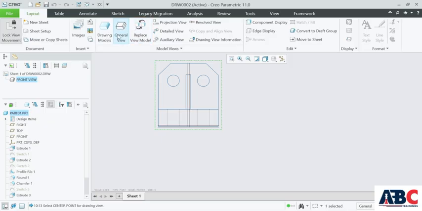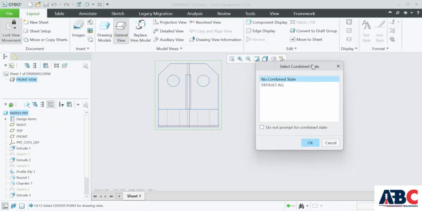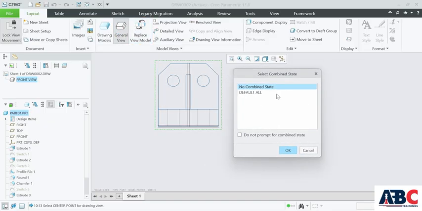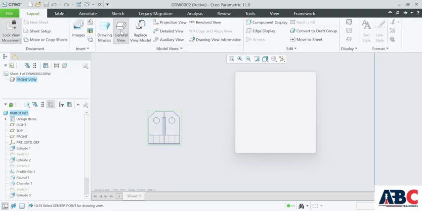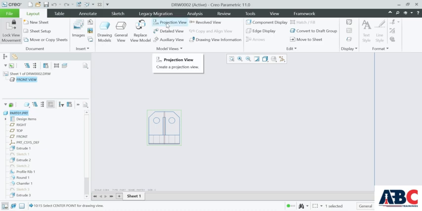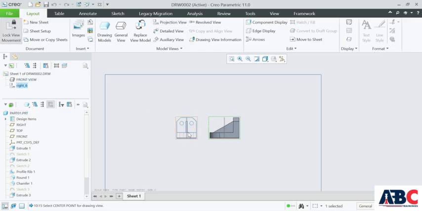This is the front view. If I want to import the next view, go to General View, combine with statement. We don't want any view, so we'll escape this. Just go to the projection. We will create a projection of this. Click on the projection view and then create the projection here. This view's projection has been created.